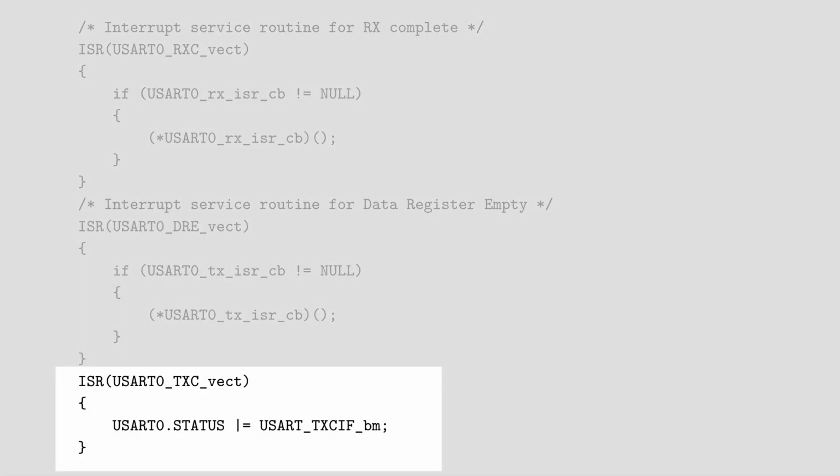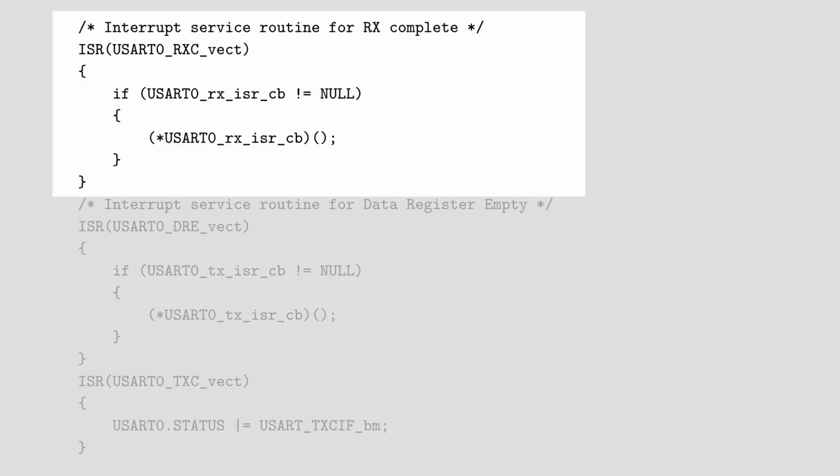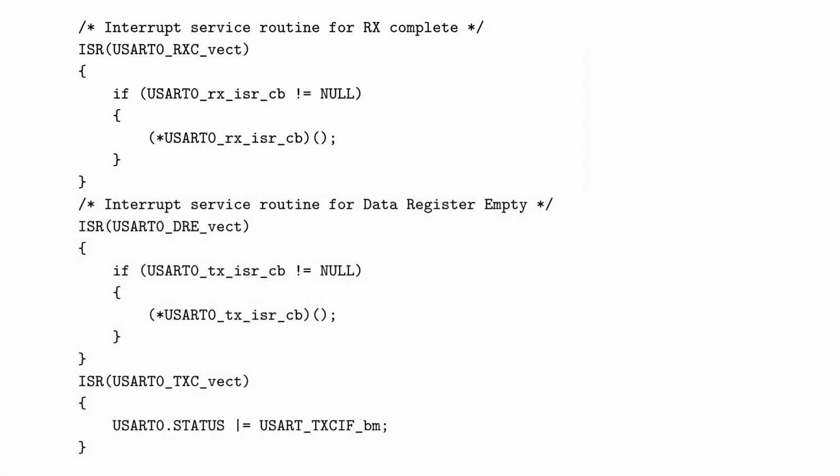This one is disabled, but I probably should keep this code in place, just in case. This is the data register empty interrupt vector. We'll be enabling and disabling this interrupt. And the receive complete interrupt vector. It will stay enabled, watching for valid data coming in.